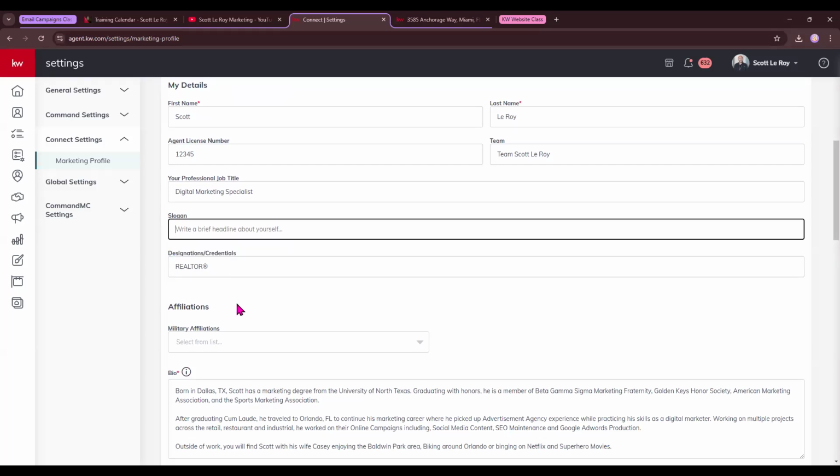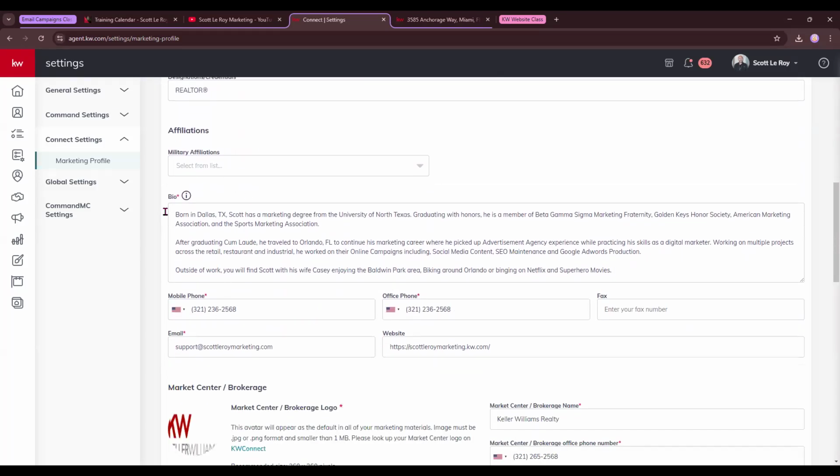Slogan is not usually necessary. You'll want to make sure you have your bio. Phone numbers, of course, are important. Email address, website, another one that's not required, but you may get some errors when creating and sending email campaigns if you're missing that. It does need to be the full URL. If you're using a kw.com site, you want to make sure not to include www. That will cause your website to error out, so it won't work.